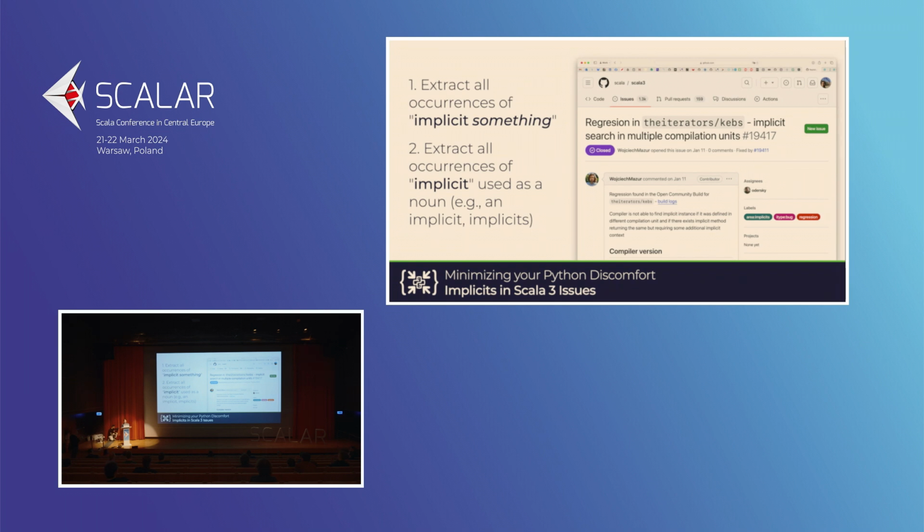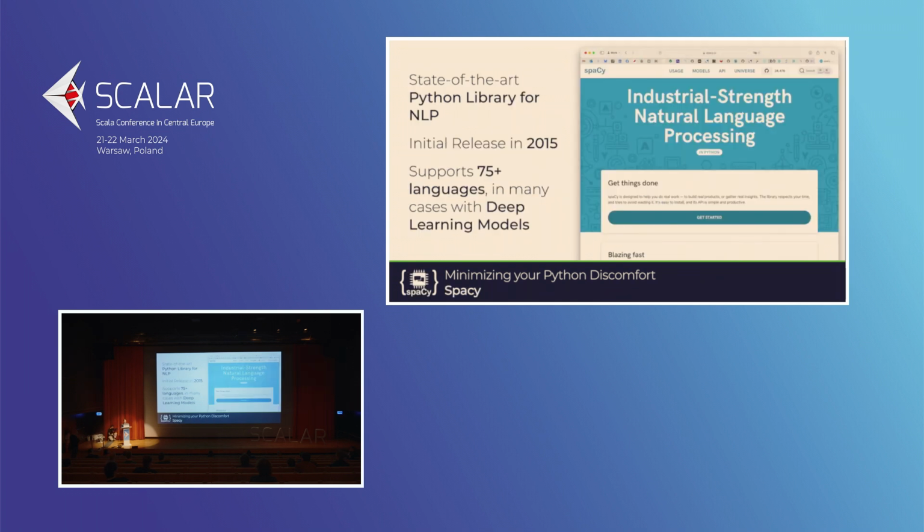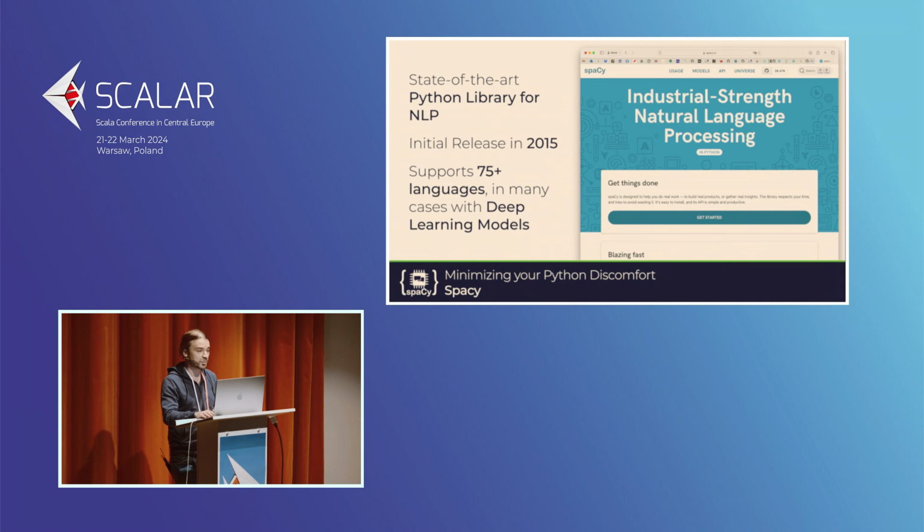If you read the issue, probably you imagine that something strange is happening. So the state-of-the-art Python library for NLP that we're going to use is Spacy. It supports a lot of languages, more than 75. We work in Switzerland, so whenever we deal with natural language, we deal with at least 3, but not 75, fortunately. It's a very strong library, released initially in 2015, and uses deep learning models, and has also certain parts that can plug in with large language models.